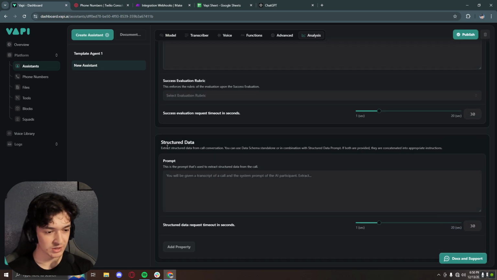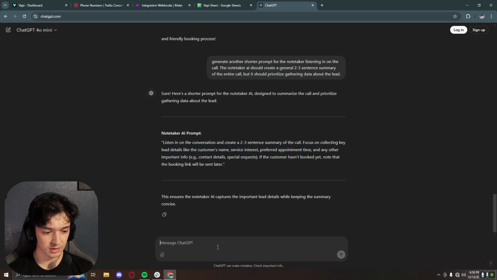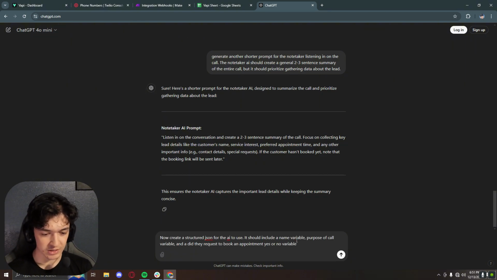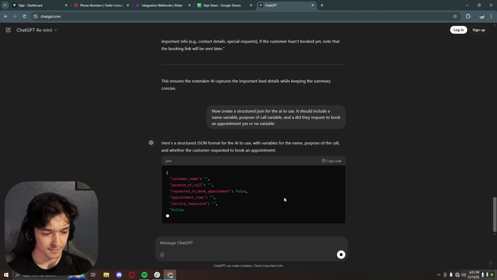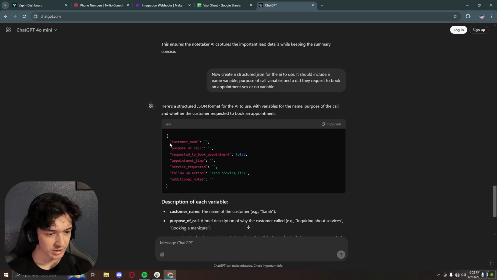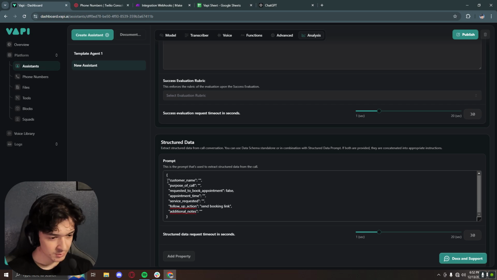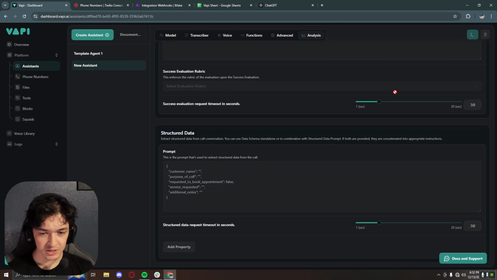We can go to this structured data, and let's go back over here, and I'll make another prompt. Okay, so I just wrote this up. This needs to be in JSON, so we'll write this. Okay, so this should work. We don't actually need any of this appointment time or anything like this, so I'll copy this, and then I'll edit it in Vapi. So we need customer name, purpose of call, request to book appointment. This needs to be like a true or false. And then appointment time, we can get rid of this. Get rid of this. And then, yeah, sure, we can leave additional notes. So let's go ahead and publish this.